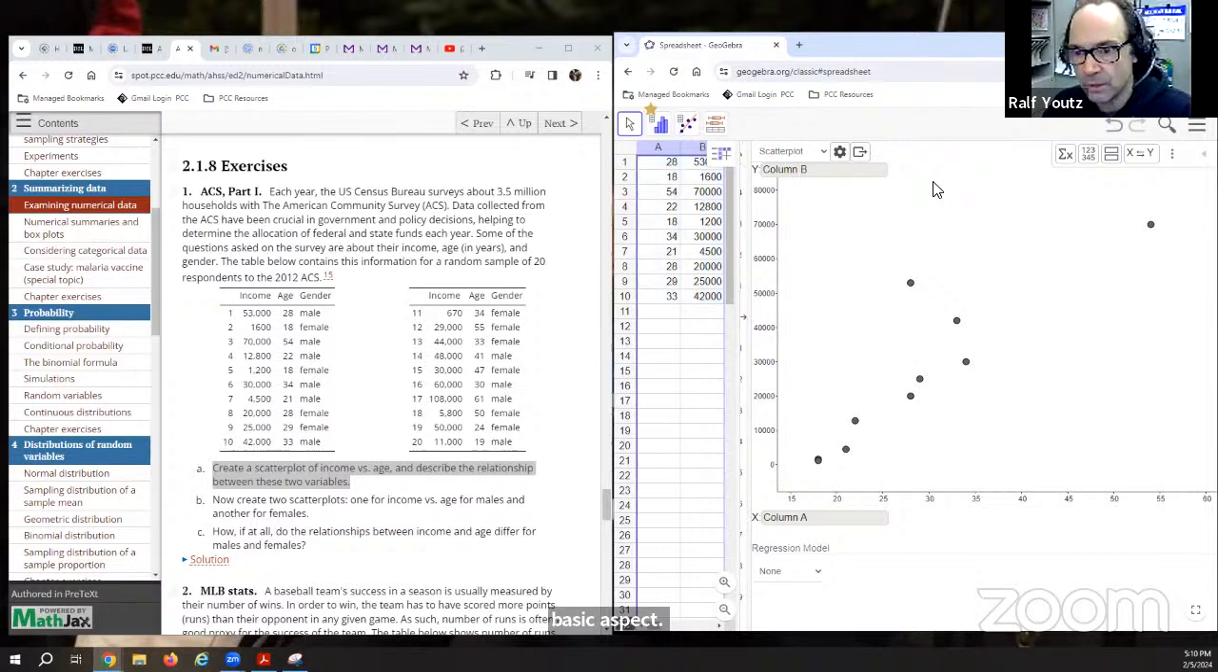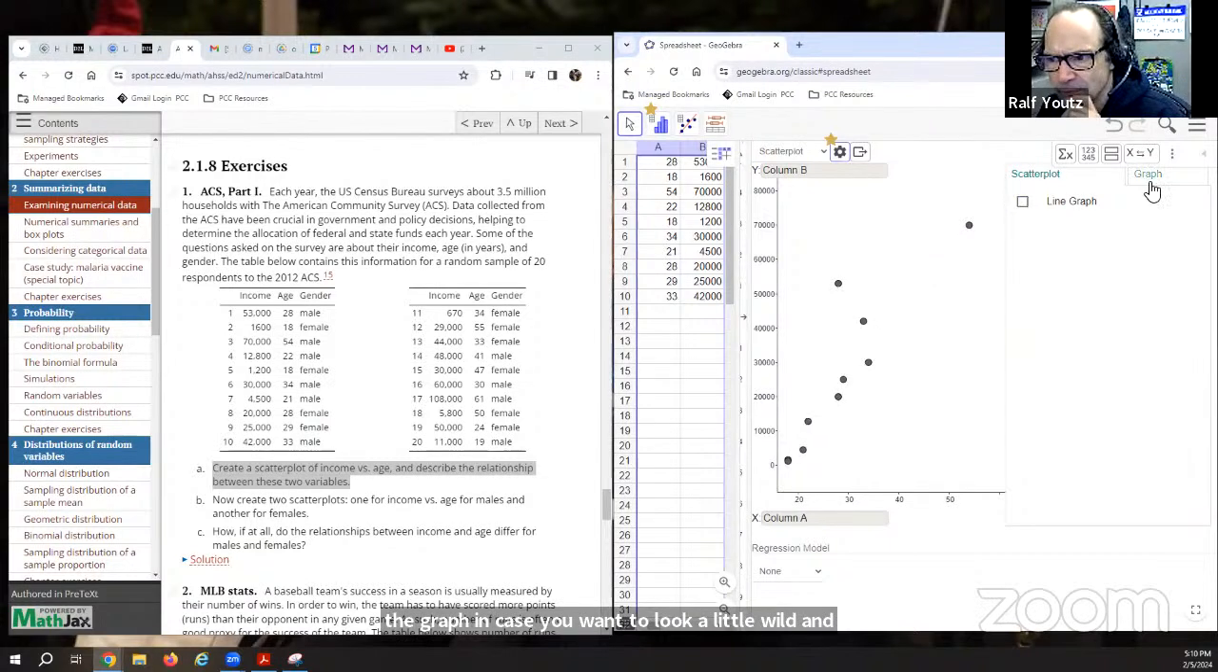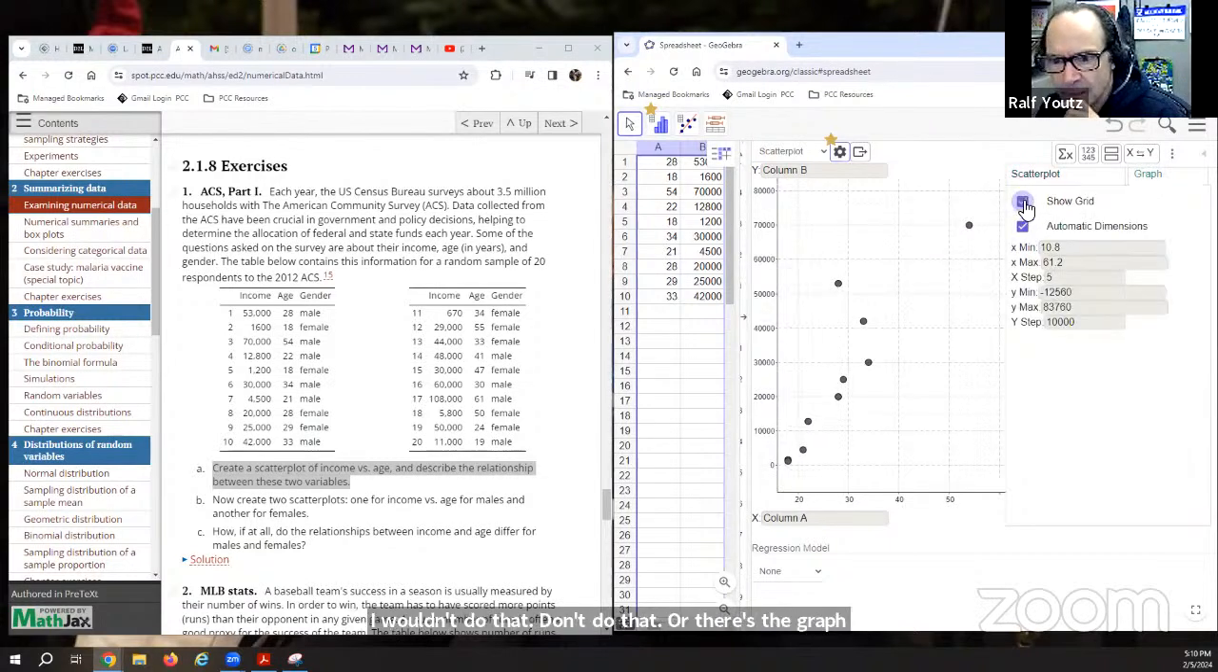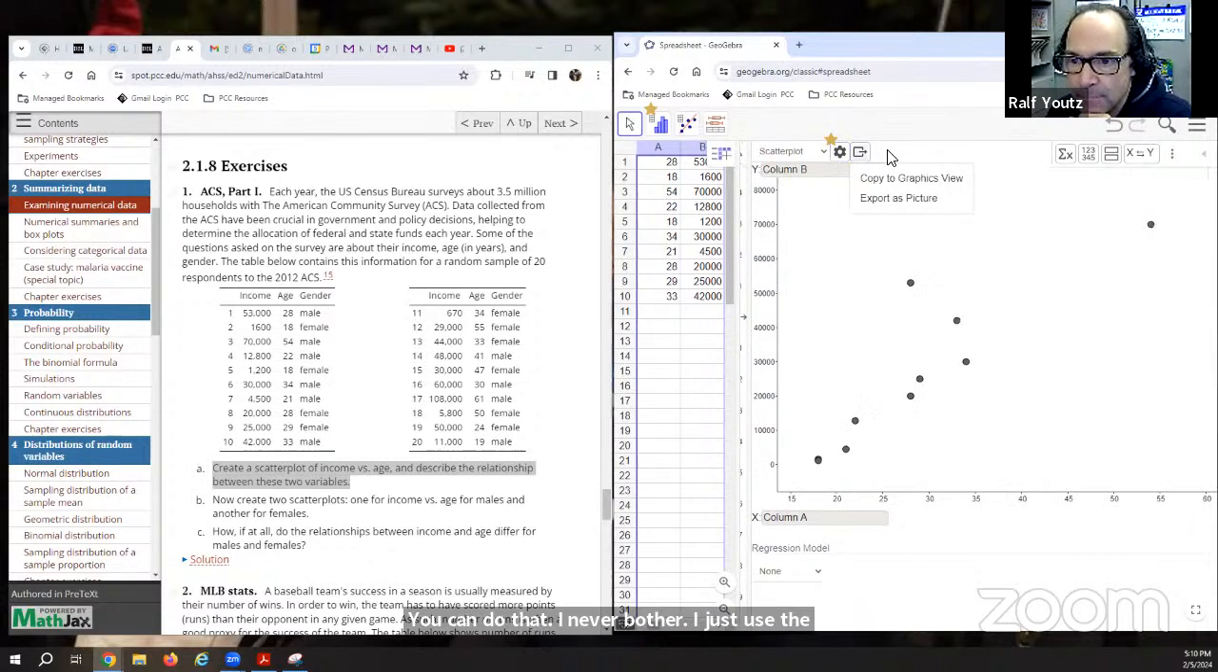Boom. If you want to put it into your work, don't forget that right here is the, oh, there's settings here if you want to change some settings and see what you can do. There's options. I think it's actually called the options officially. Options include putting lines on the graph in case you want it to look a little wild and weird. I wouldn't do that. Don't do that. Or there's the graph one where you can show the grid. That might make it easier to read if that's preferable for you. And if you want to set the dimensions to be something you prefer, you can do that. I never bother. I just use the automatic dimensions pretty much every time by options.